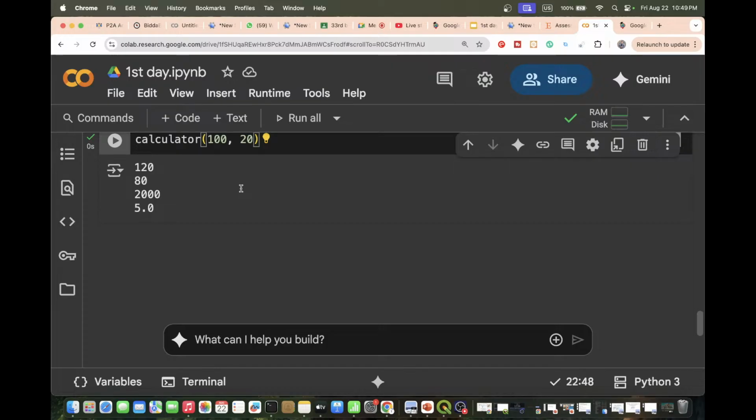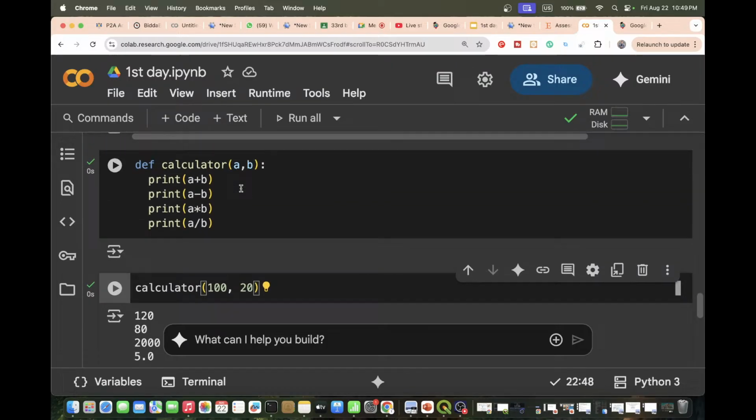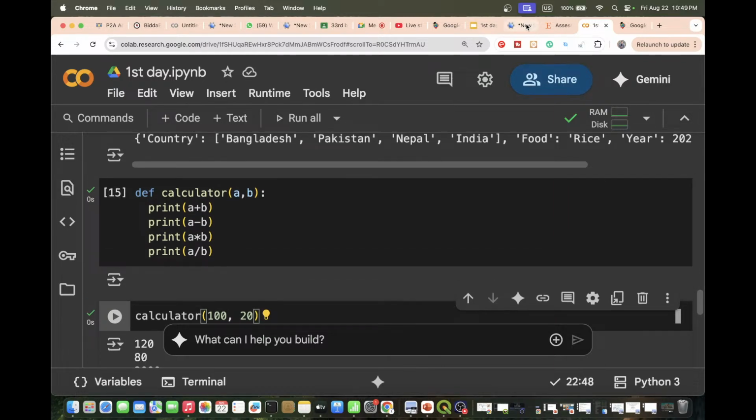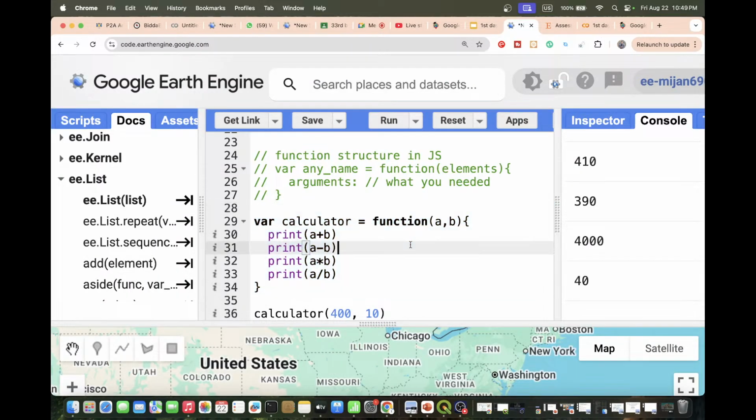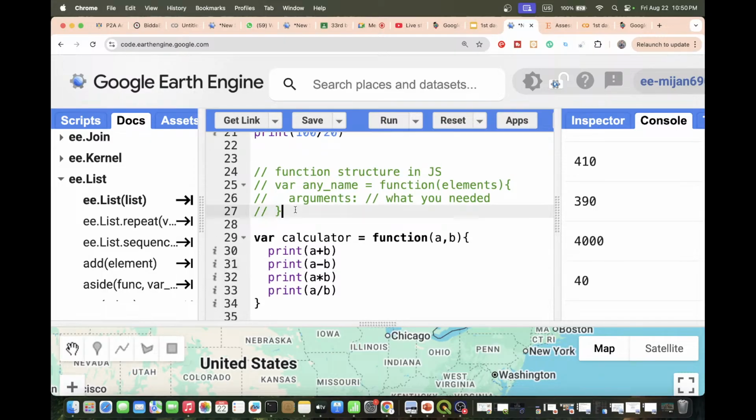Okay, anyone, any question, you can ask me, please. Sir, I could not understand the function. Okay, you don't understand the function, yeah? Okay, I can explain about the function. So basically a function can be of two types. Suppose I create a function, it helps me calculate any two numbers. Okay, so first of all you can check the function structure.